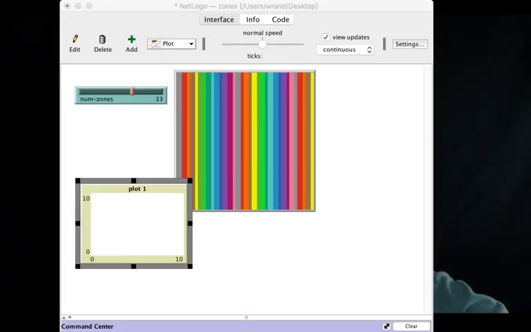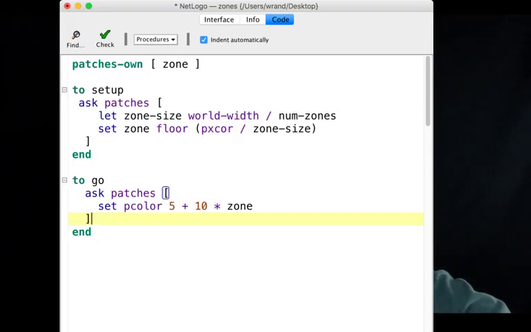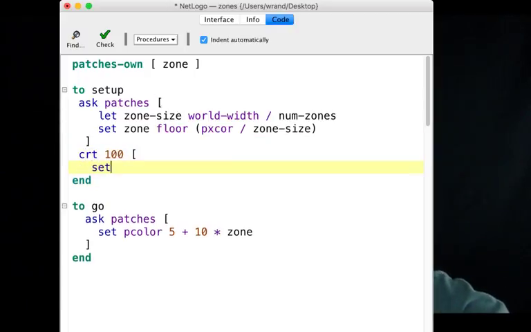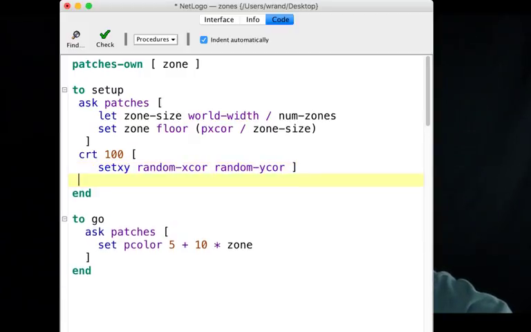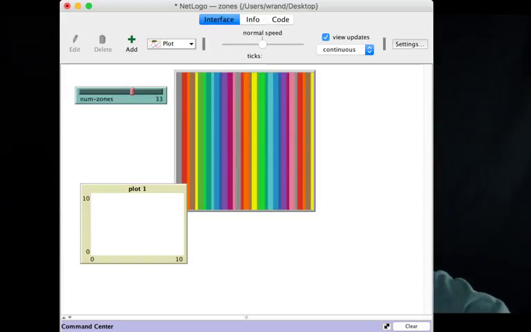Actually, this might not work because I am plotting a bunch of different values. So the easiest way to do this is, let's just add some turtles to our model: create 100, set xy random-xcor random-ycor. And then in the go command, we'll ask the turtles to go forward 1, right random 90, left random 90. Okay, so now it's set up and go, right?